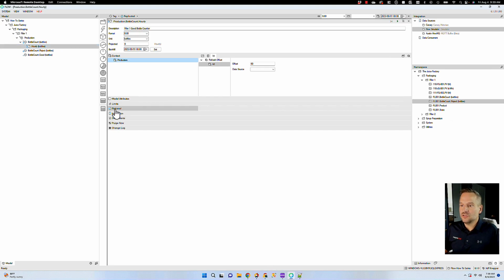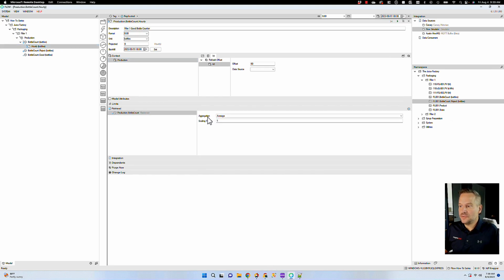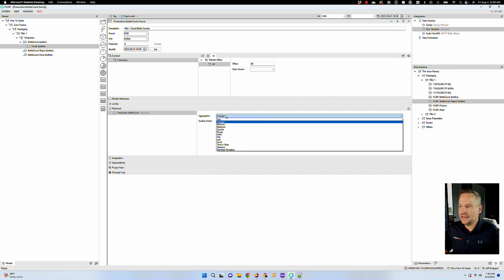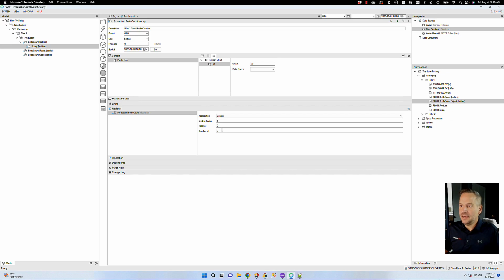All right, again, I'm going to look at retrieval. Retrieval is going to show me the aggregation method that's being used to calculate this every hour. Now, this is a totalizer tag. I don't want to take the average of this totalizer tag. Instead, I'd like to understand what is the counter of this totalizer tag. And the counter is simply going to say from the beginning of the period to the end of the period, what has been the delta. If the totalizer resets, the counter aggregation understands that reset and does the math, including the reset, so that it gives me the proper delta for that hour.